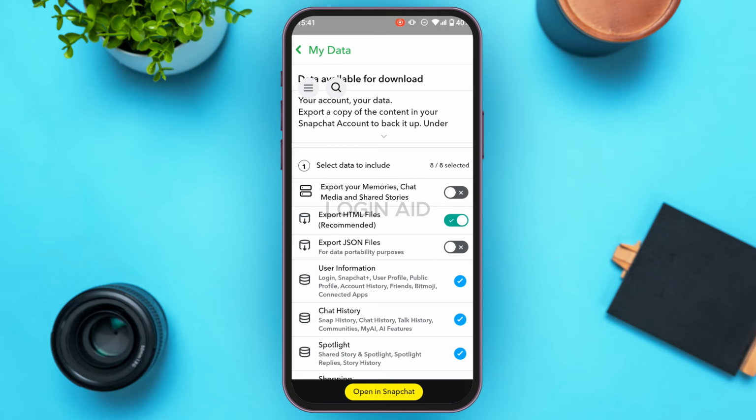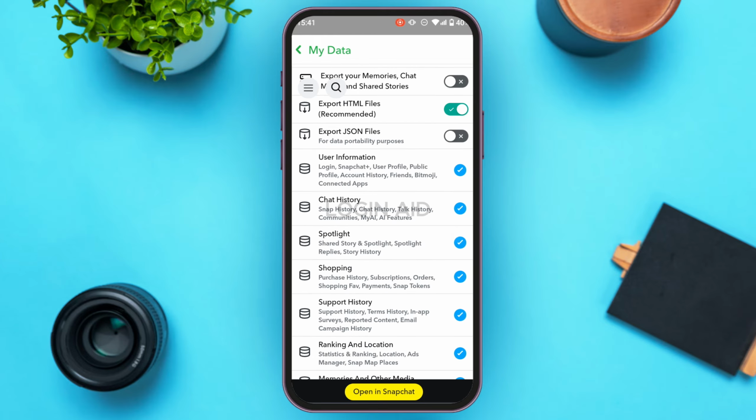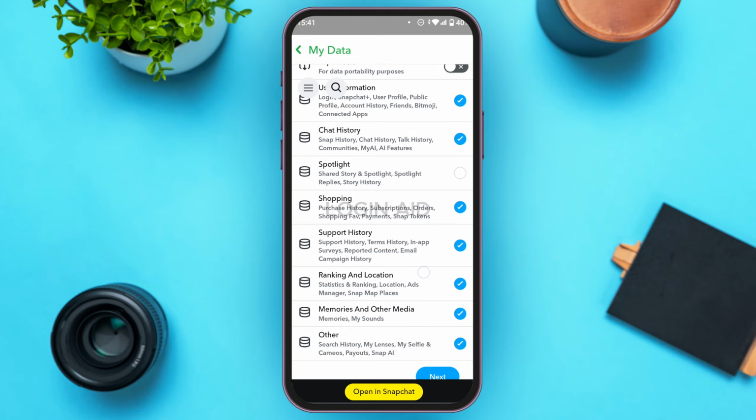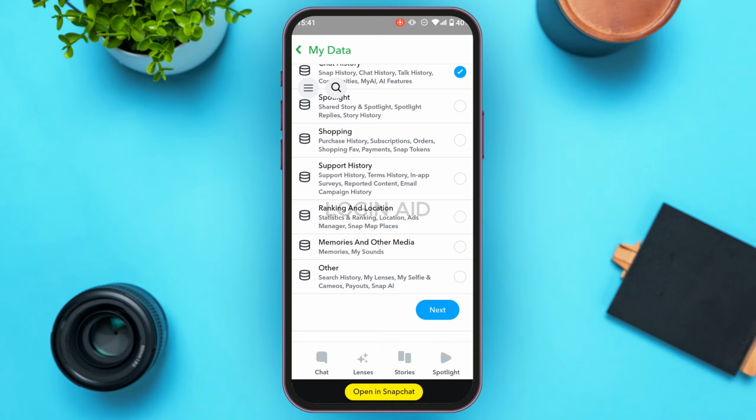You can see several options over here. Make sure to turn on the button for export HTML files. It is turned on by default. If it is not turned on, make sure to toggle this button. After that, what you have to do is turn off all the other options except user information and chat history. In order to turn off the option, tap on the option like this, turn off all the options. After that, tap on the next option that you can see on the screen.